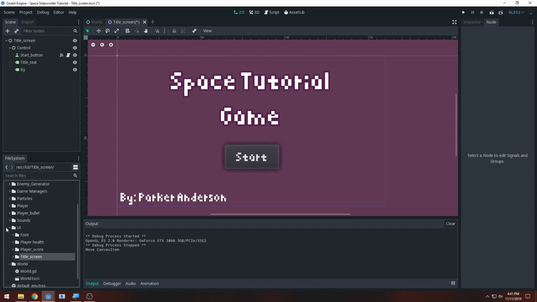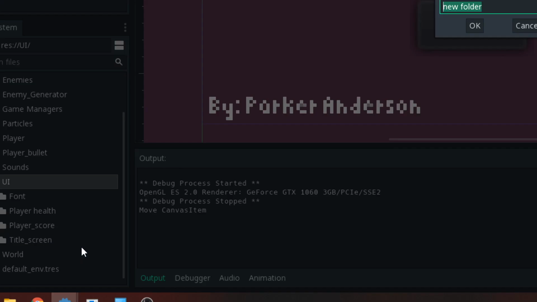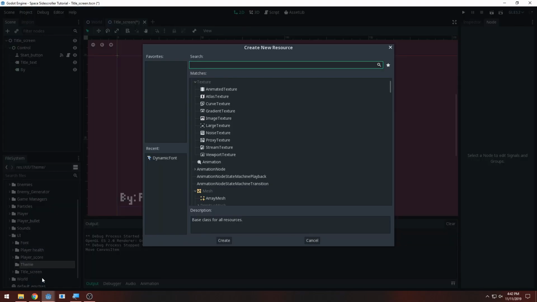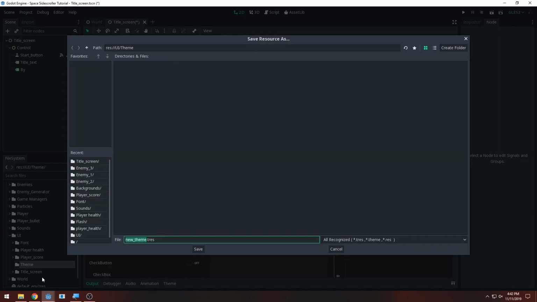Now on to the tutorial. So I'm gonna start working on the theme to the game. In the UI folder, I'm gonna make a new folder under UI. Let's do new folder, and we're gonna call it theme. And in theme, we want to do new resource, and we want to do theme. And instead of new theme.tres, we're just going to call this theme.